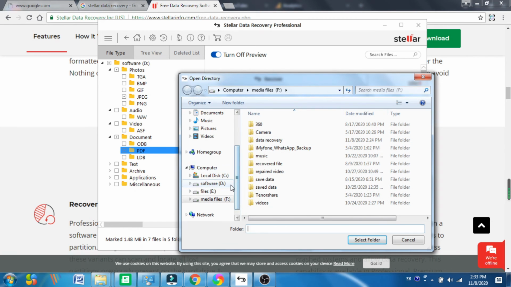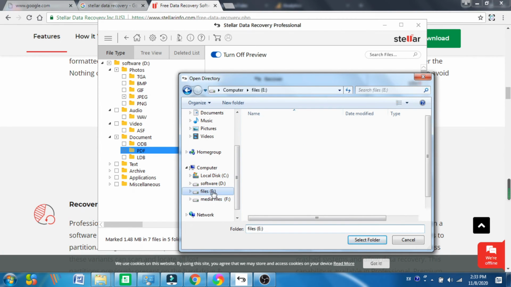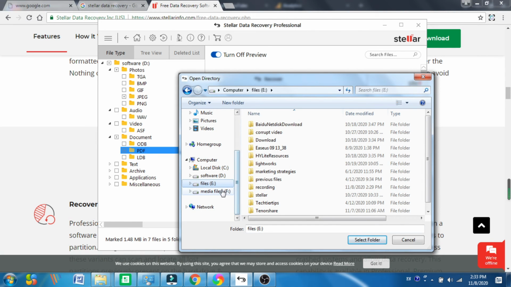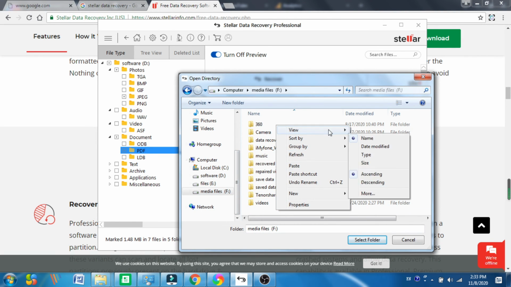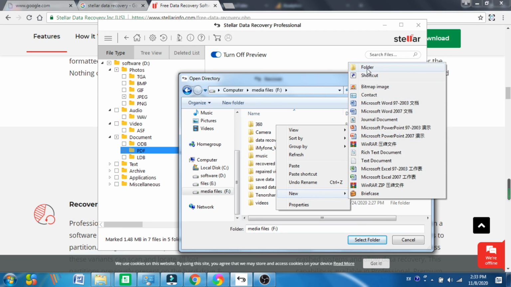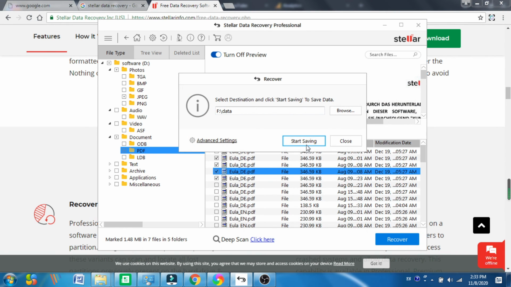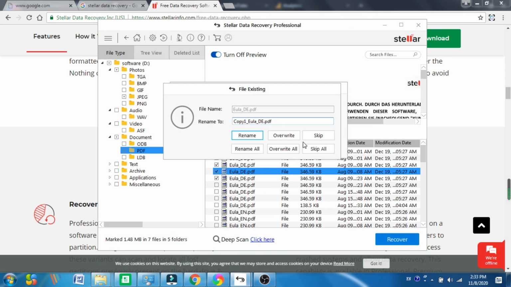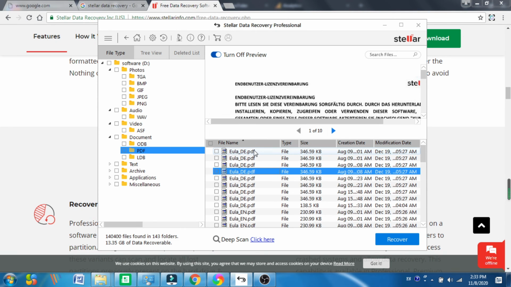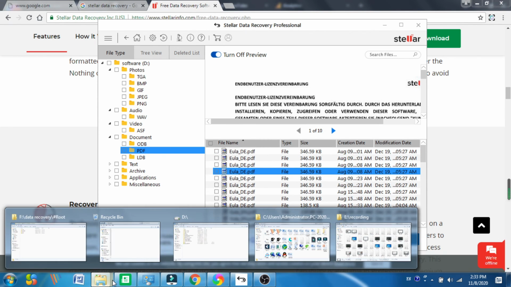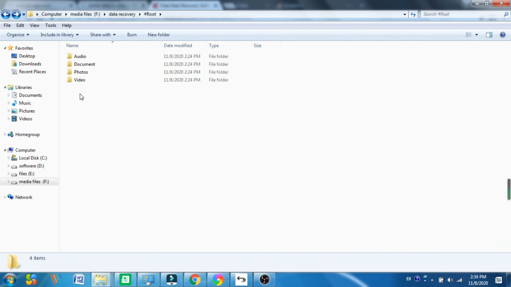So here I will try to recover the files onto my hard drive F, and create a new folder called data. Then I will export these files. Start to export them. You could also rename them. So the files are exported successfully.